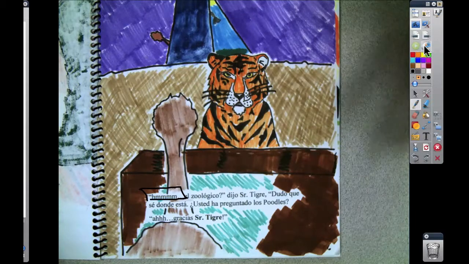So there's two different ways that you can be capturing images with your Avermedia camera and writing on them without actually destroying the product that you're looking at.